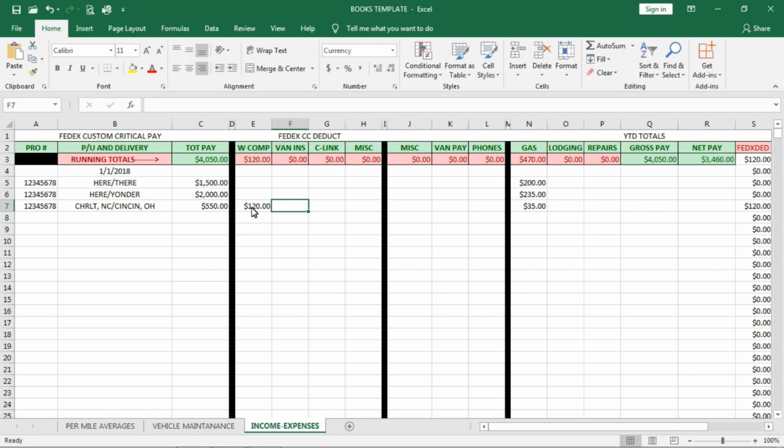Let's say the van insurance was $40 for the week. Let's say our communication charges were $35. We didn't have any miscellaneous with FedEx, drug test or anything like that. Look at these numbers. The 120 reflects in these pink boxes where these red numbers are listed.